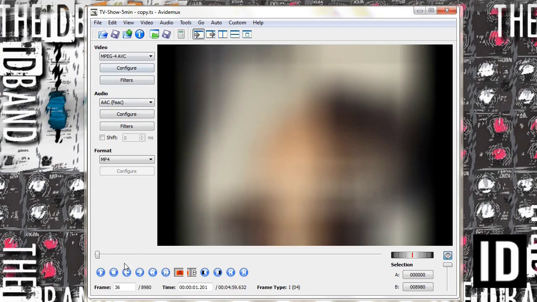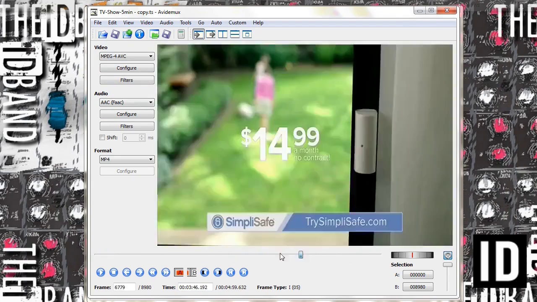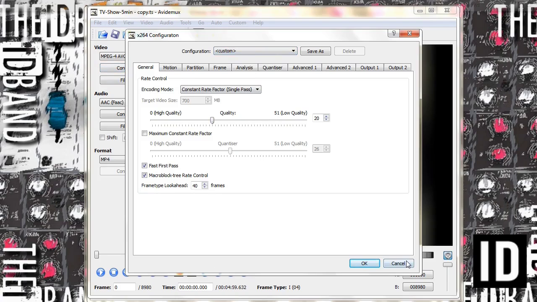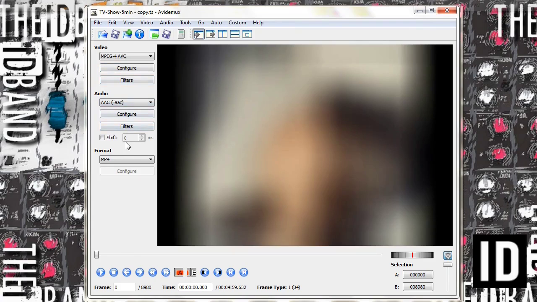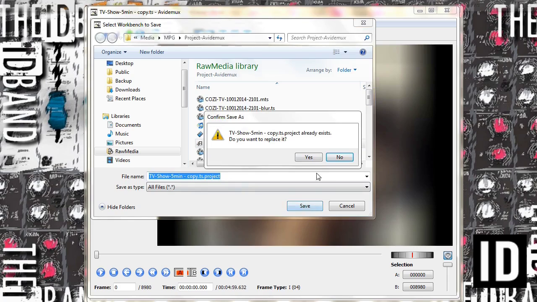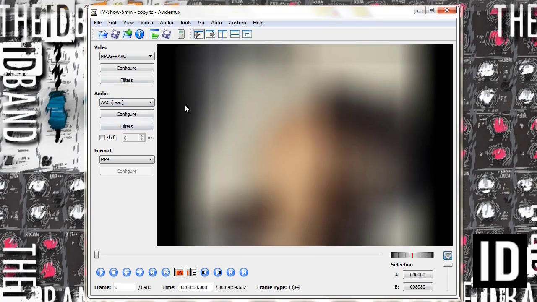So for that, let's say we have a show, we have it ready to encode. So we're ready to encode the sucker to MP4. And before we do that, since we've got all our filters set, we've got our encoder, all these settings first, then the filters, then the audio, we want to save all our settings for filters and audio and stuff like that. So we would go save as, and we're going to use this copy TV show 5 minutes copy.ts.project. So now it's saved everything.